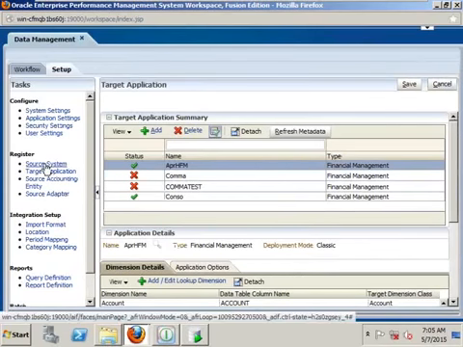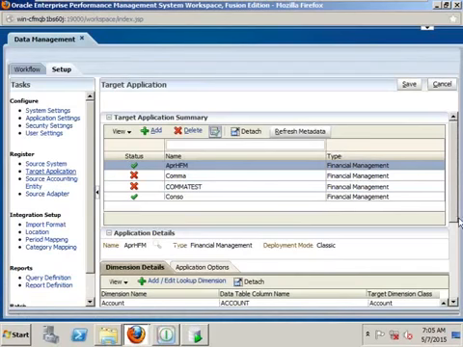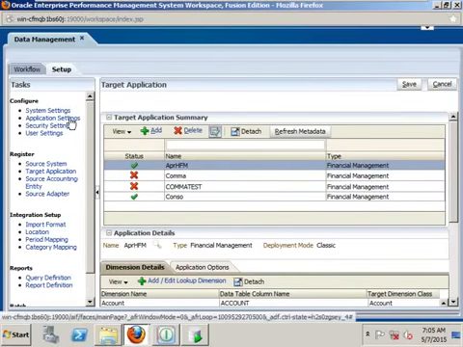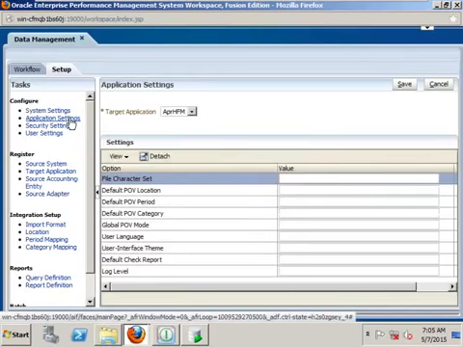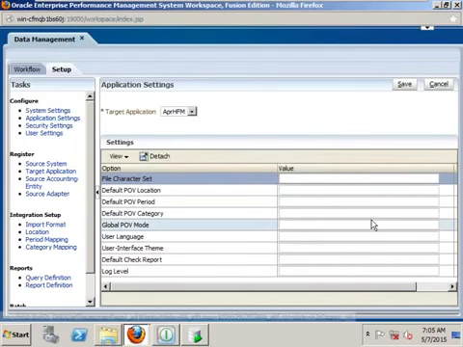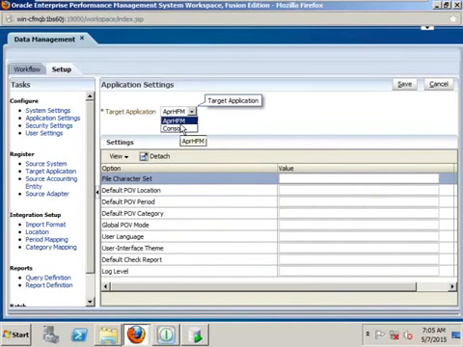Now once your source system is registered and your target application is registered, then you can go into the application settings. So you have two applications that are registered. Those applications will be showing here itself. One is APR HFM, another one is console HFM. APR HFM is our application. Now you should have this information.